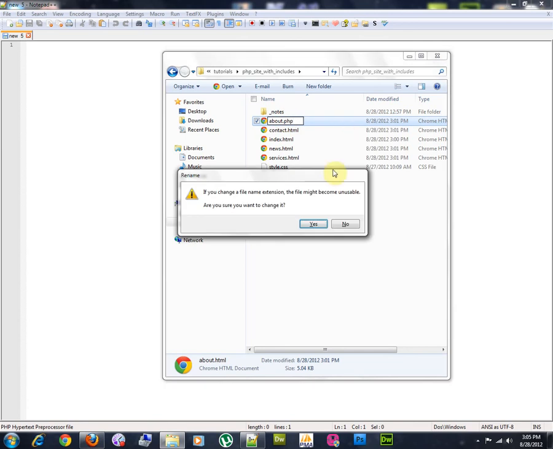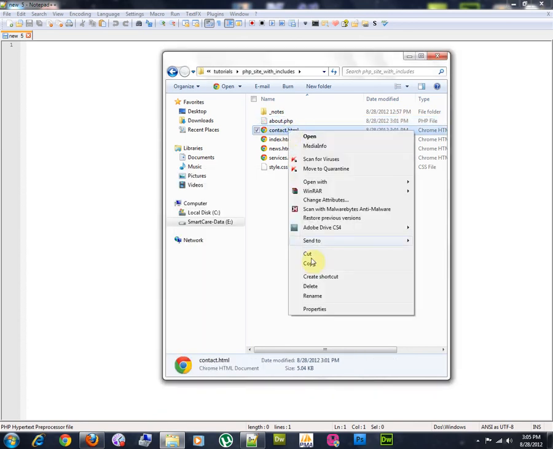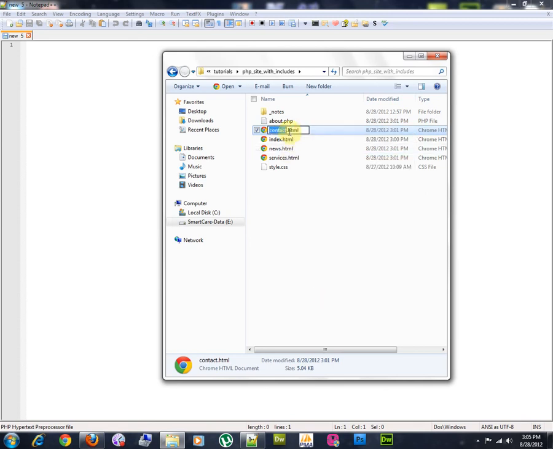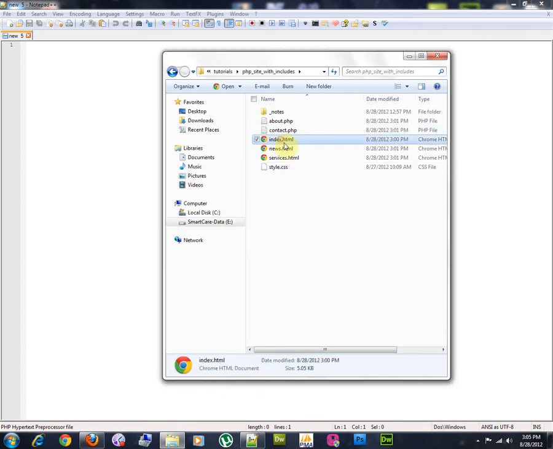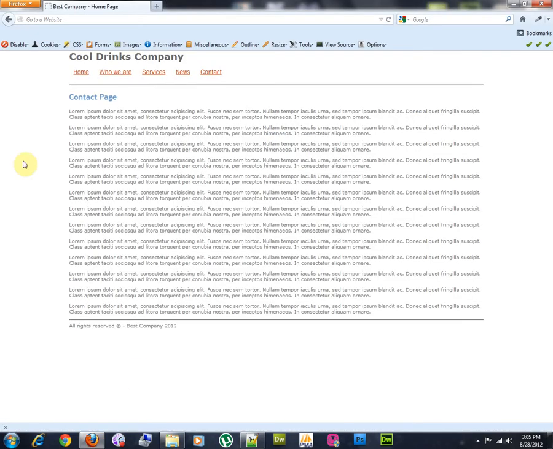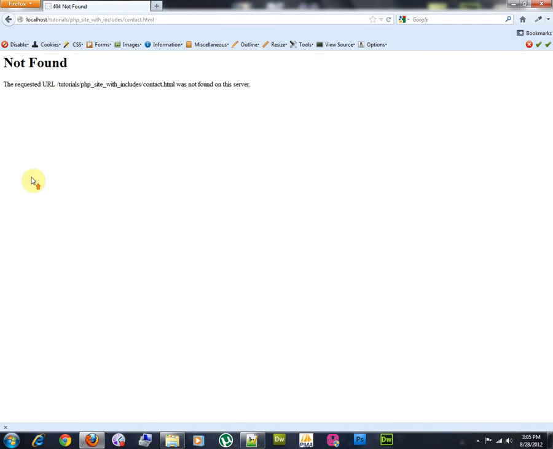about.php, contact, rename contact.php, index, rename .php, okay, news, rename .php, services, rename .php. Let's go and refresh on the browser, reload.